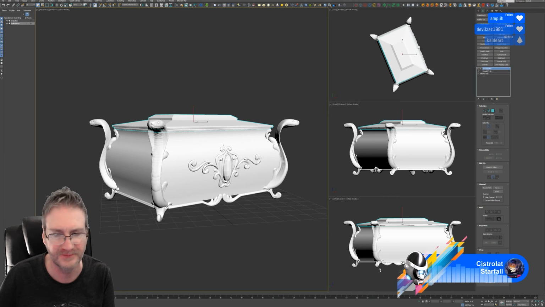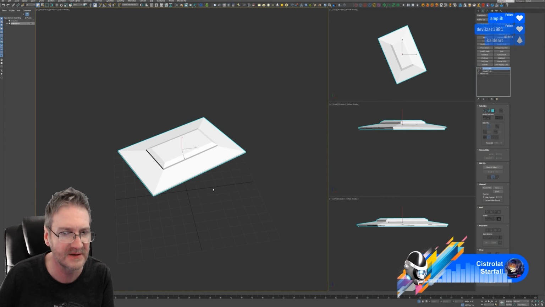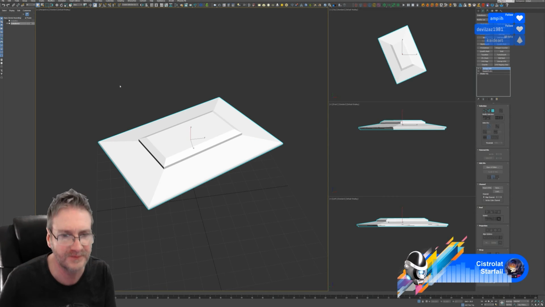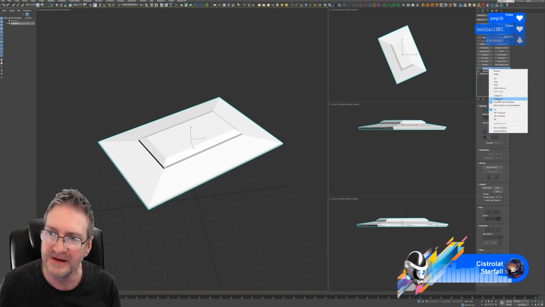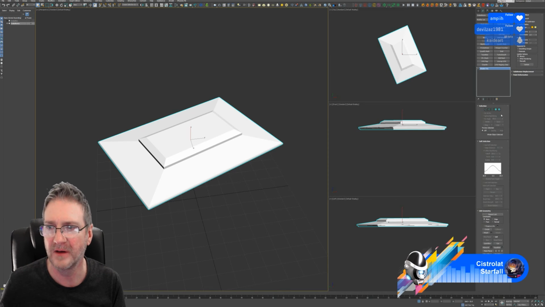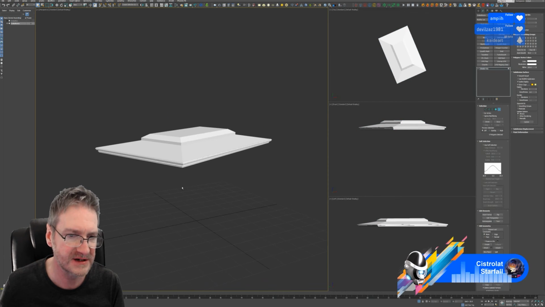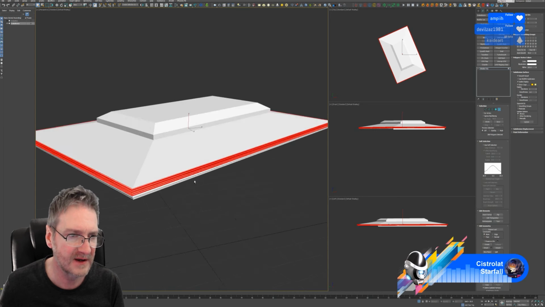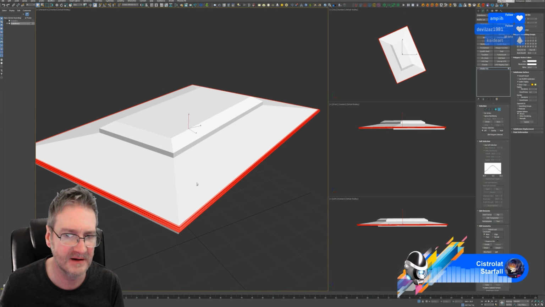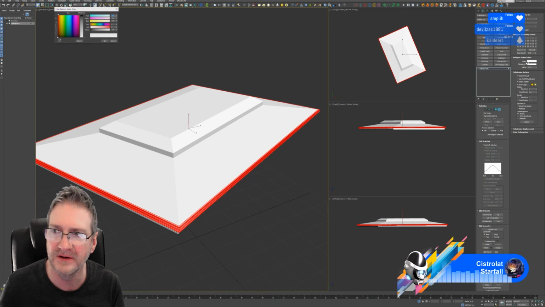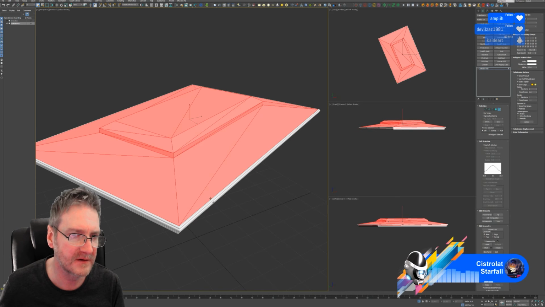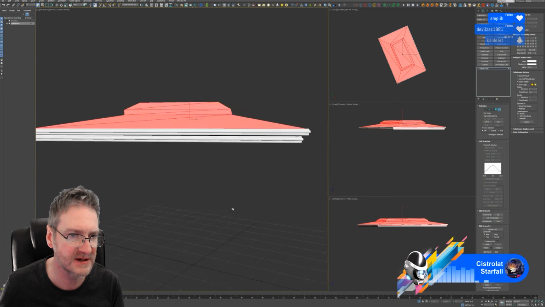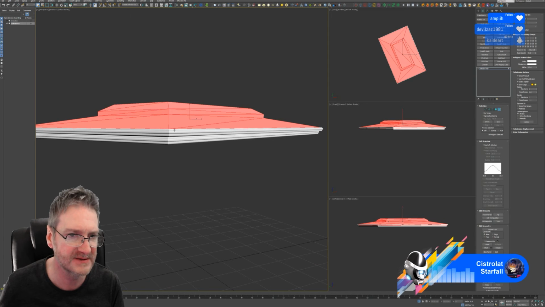Let's start with the lid. I'm just going to go into isolation mode here so I'm not distracted by everything else. Let us collapse our stack. And how do we want to texture this up? We have a ring around the outside here. I want to make that a separate color, so let's make that a yellow. Then the rest of it, what I might do here is separate that top piece from this piece here.